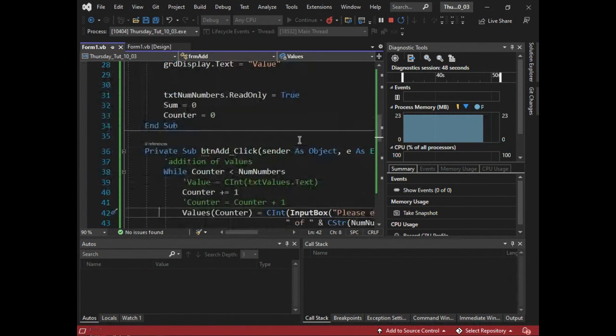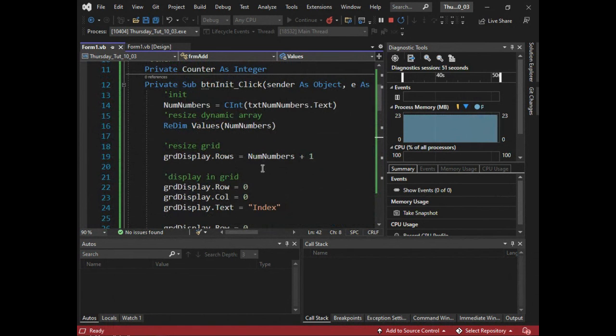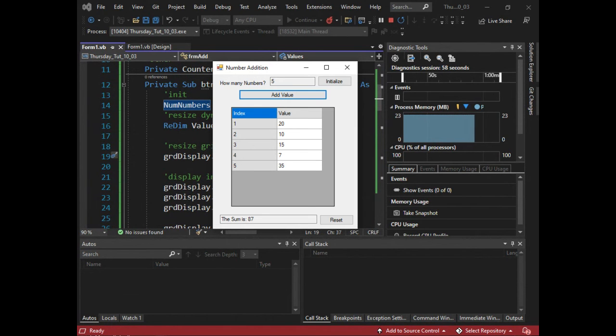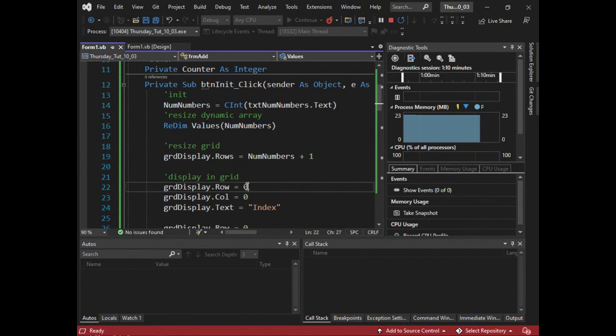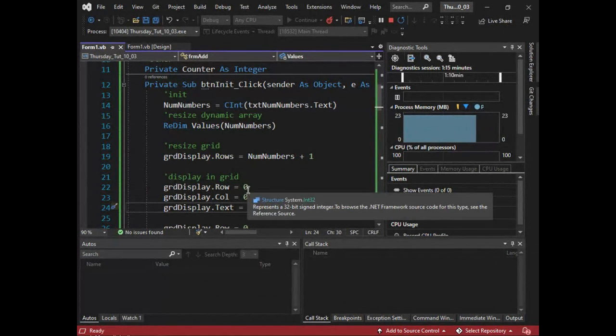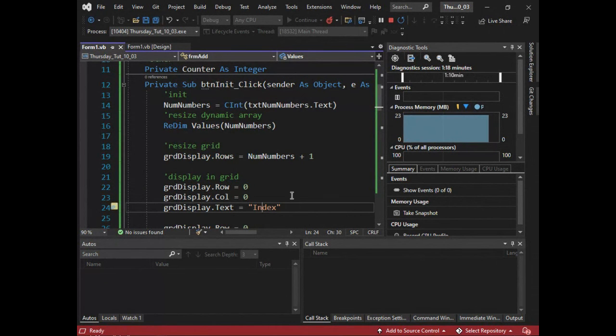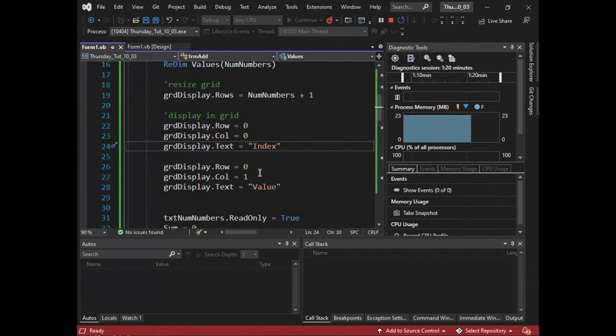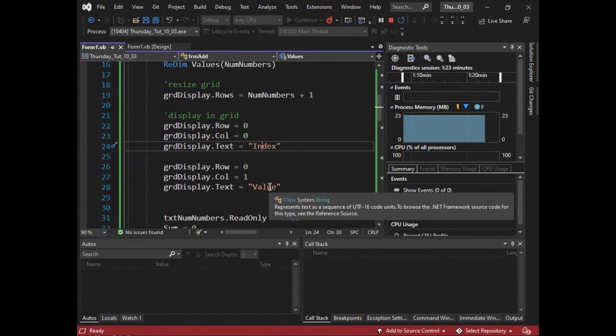So how do you write to a grid? At the end of the day, I said, how many rows do I want? I want numbers plus 1. Why do I want numbers plus 1? I want the number of numbers, but I still want one where I'm going to put the title of this column. Can you see that? Okay. So from there, how do you talk to it? You talk to it by saying which row, which column, and what do you want to put in that row and column. So in row 0, column 0, I want to write index. In row 0, column 1, I want to write value.